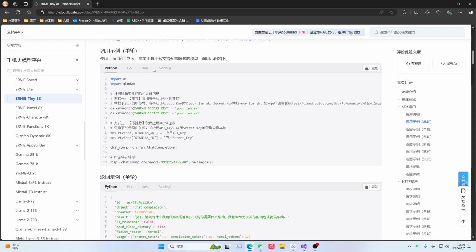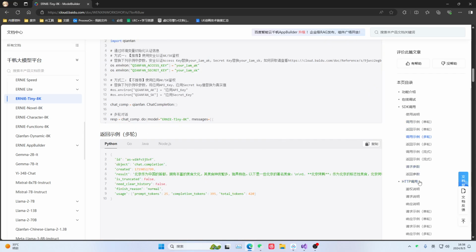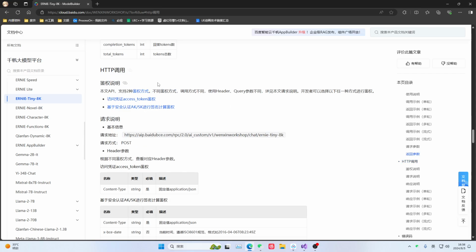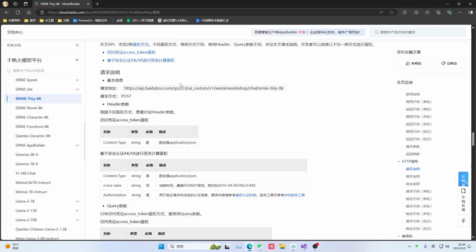This is the calling method of its SDK. Let's just skip it. Let's directly look at this HTTP call method. Let's jump directly to here. So HTTP indicates there are two methods. We are using this AK/SK signature calculation authentication method. We are not using the token authentication method. Let's first look at this AK/SK method.